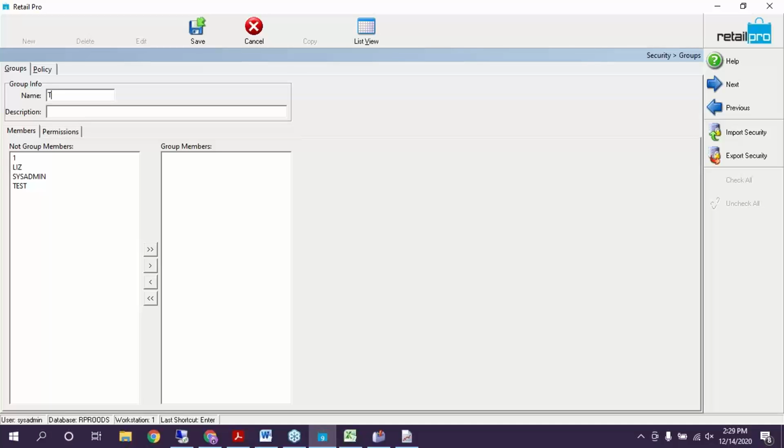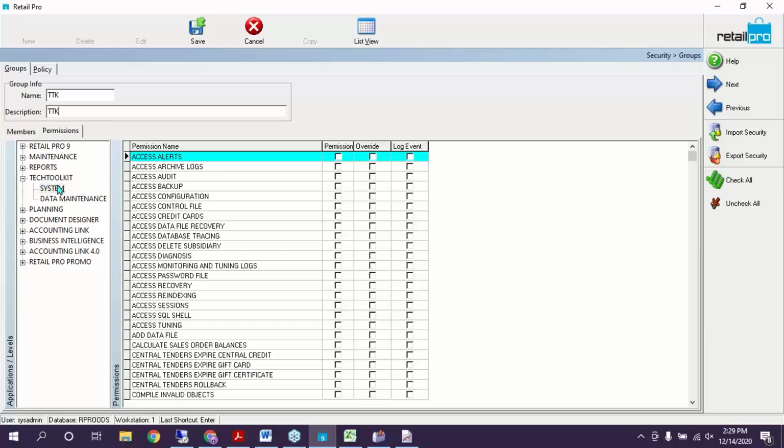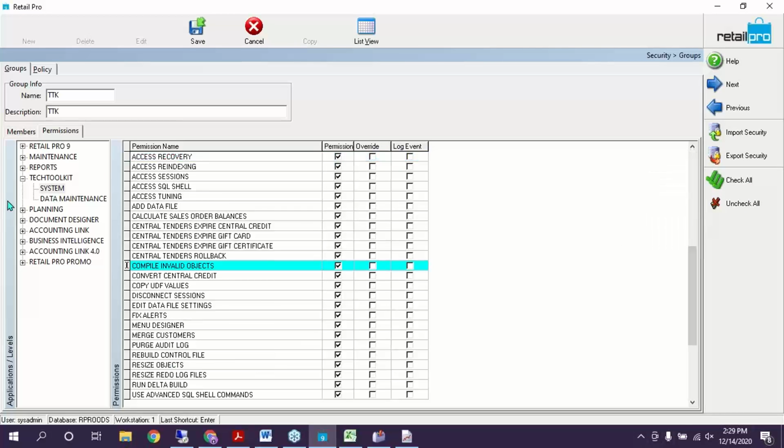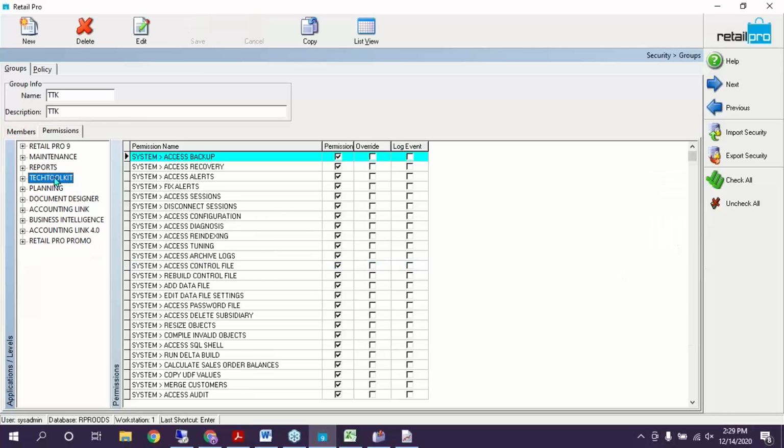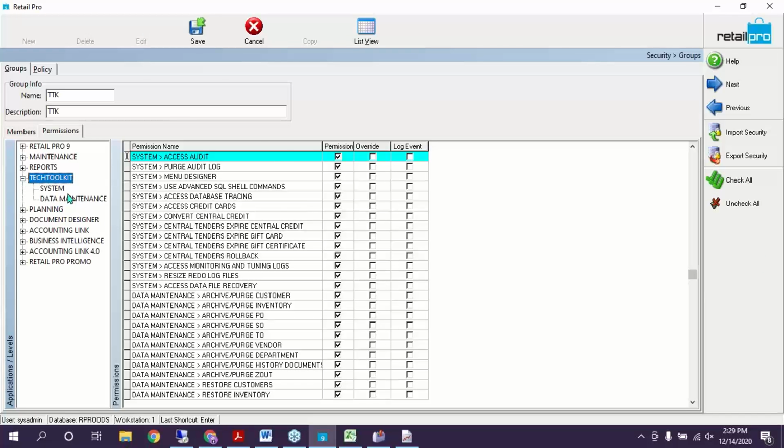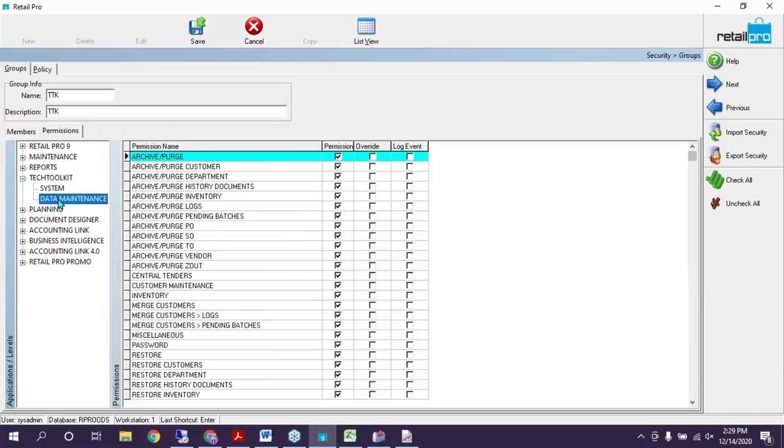So I would want to either give the group access, or I can even go ahead and say New, and this is Tech Toolkit, permissions, and then I'm just going to go ahead and say check all permissions. Let me actually just highlight the Tech Toolkit, check all permissions. And that's just a quick way of doing it.